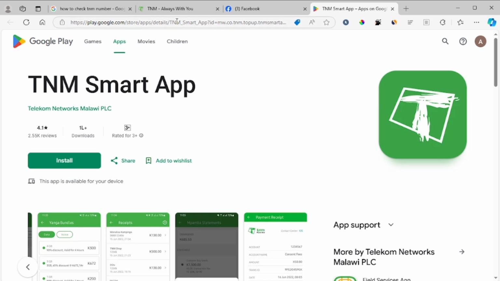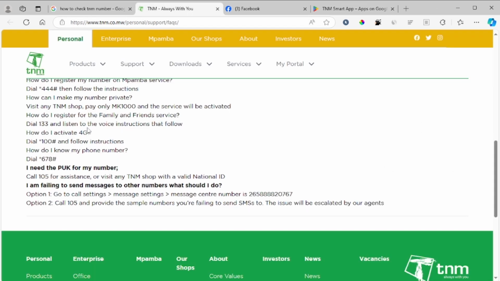Another method you can use to check your TNM phone number is by dialing another number. So you can dial your friend's number, and after dialing your friend's number, your phone number will be displayed on your friend's phone. So that is another method which you can use, or you can just contact TNM and they can tell you your phone number.